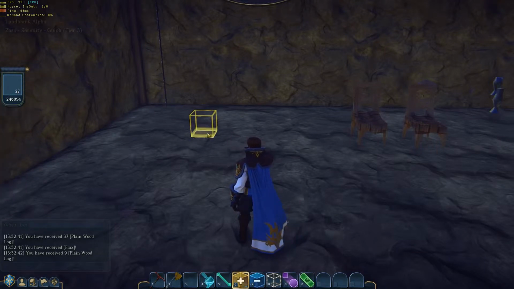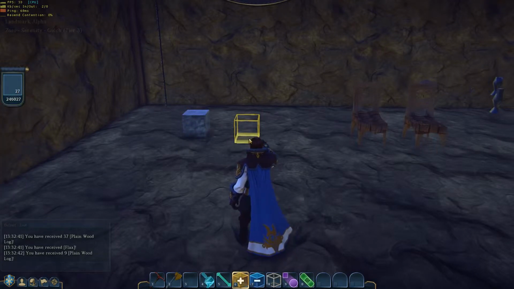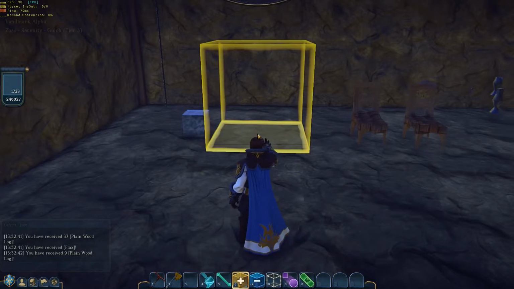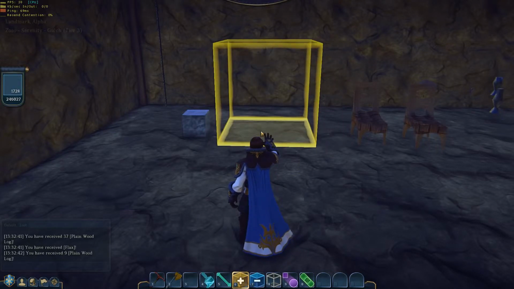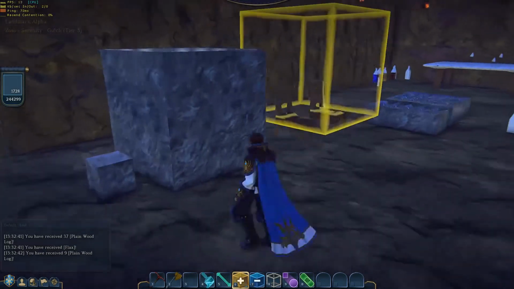Right? So if I place that down, boom, I lose 27 units of stone, and I just built this nice nifty little square, cube rather. I can make them up to this size. Here's a big one. That's 1,700 units of stone.